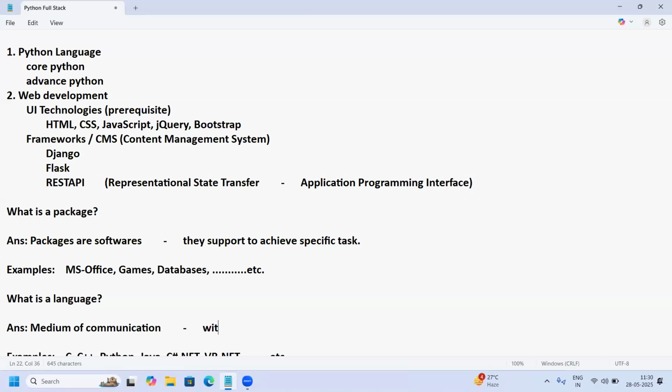Right? But with whom? A device. Which one? Computer. How? Through a set of instructions, which is what you call a program. Now do you feel the package definition and language definition are the same here? No. Are you following me? Package is different, language is different.